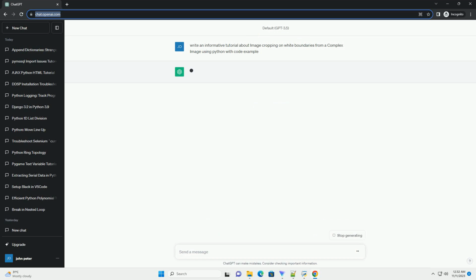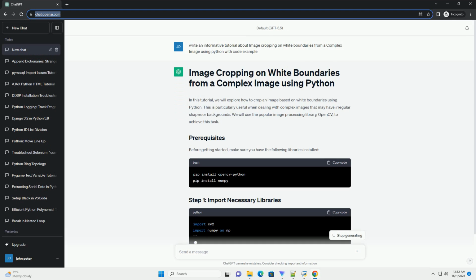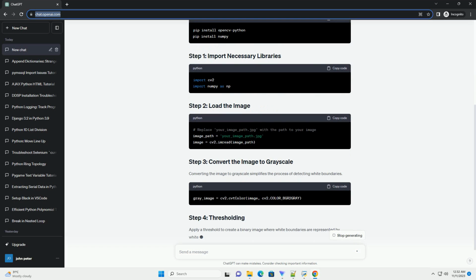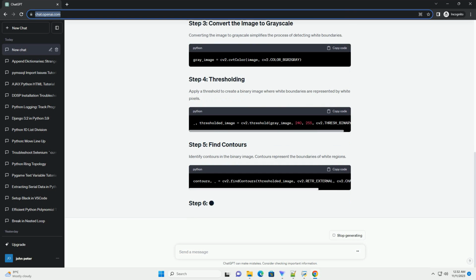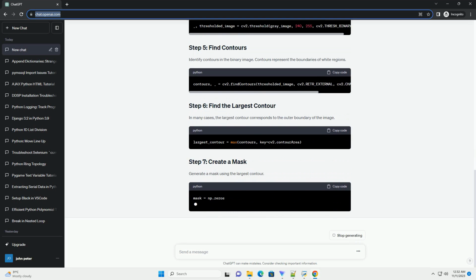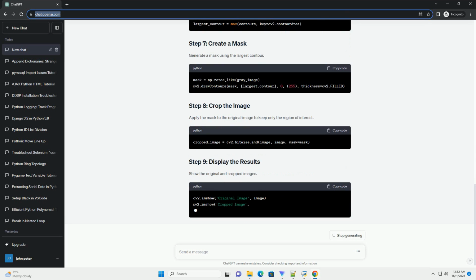Image cropping on white boundaries from a complex image can be a common task in image processing. This tutorial will guide you through the process of using Python and popular libraries like OpenCV to crop an image based on white boundaries. We'll assume that the image has a white background, and we want to remove the white space around the main object in the image.